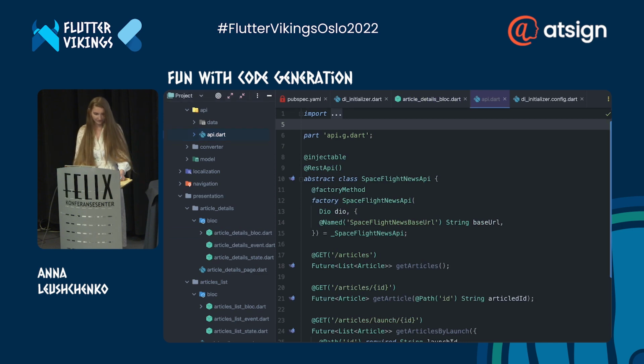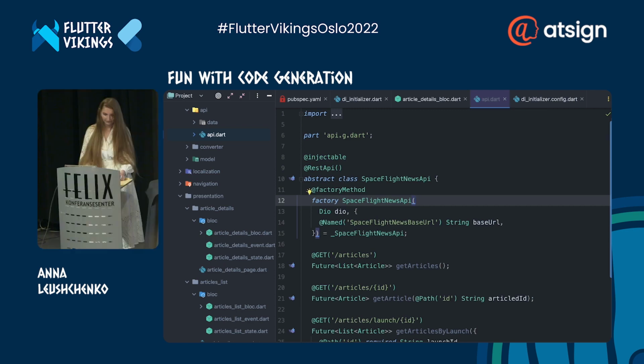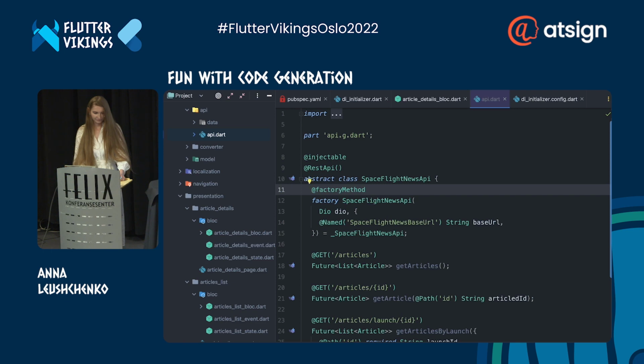Another example is Spaceflight News API. It also has injectable attribute. It doesn't have any state, so it's not harmful to create a new instance each time. Retrofit required us to create this factory constructor. However, by default, injectable is looking for default class constructor to register in getIt. For such cases, injectable suggests using this factory method attribute.